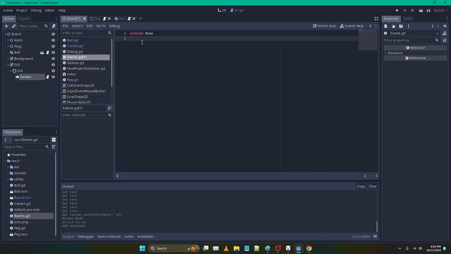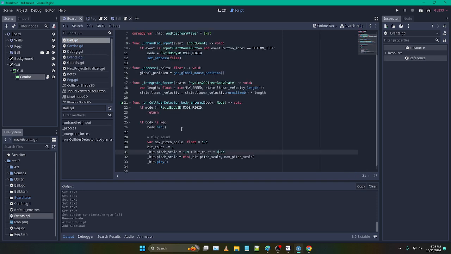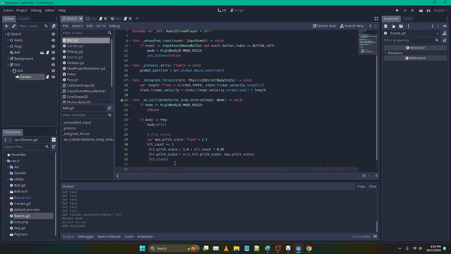Boom. Now I want to give it some signals. And let's do like combo changed. And we're going to call it combo. Or maybe value. I think that'll be fine. So combo changed value. Now what we can do is ball. When ball takes a hit, at the end of this, we're going to do events.emit signal combo changed. That's going to be hit count.